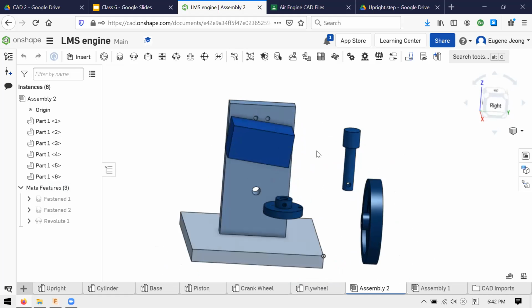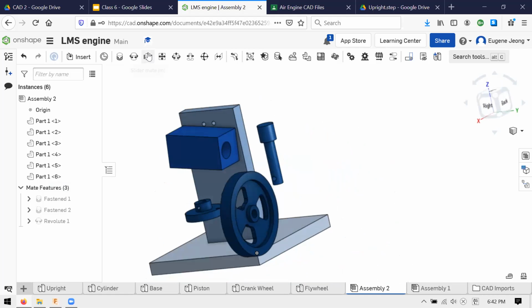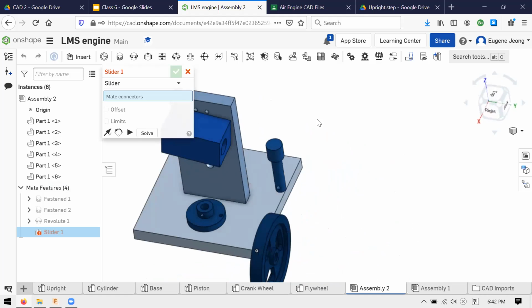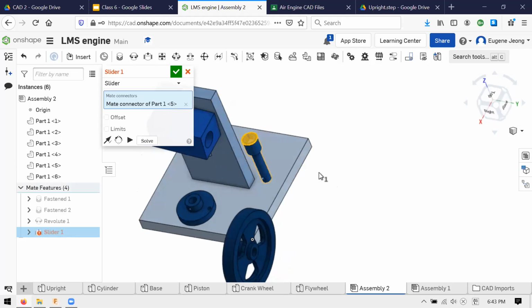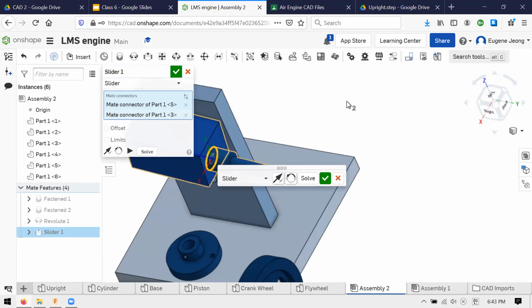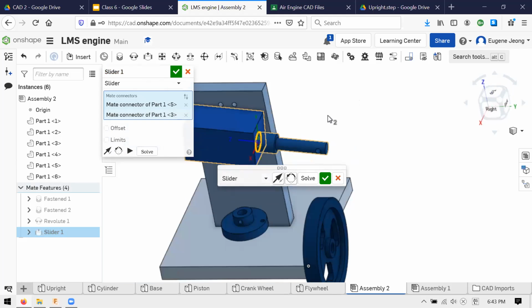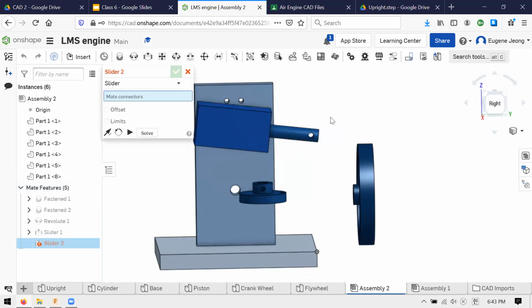So for the piston, it's going to be moving in and out of this hole in the cylinder. And so in this case, we're going to use a slider mate. And what we'll select is one of the axial faces of the piston, as well as the circle which the piston goes into. And we'll just get something like that. We want the piston to be able to go in and out of the cylinder. If you make the mate, it'll move something like that.